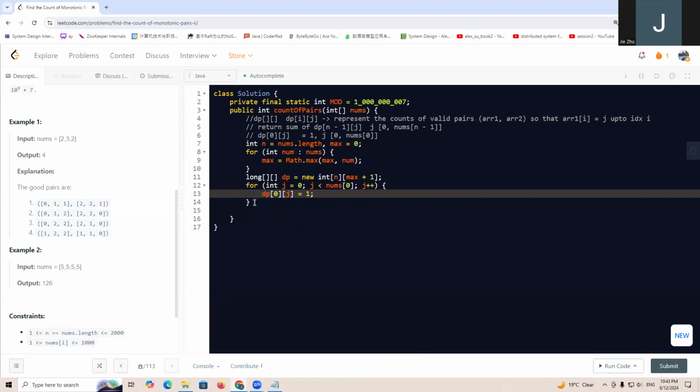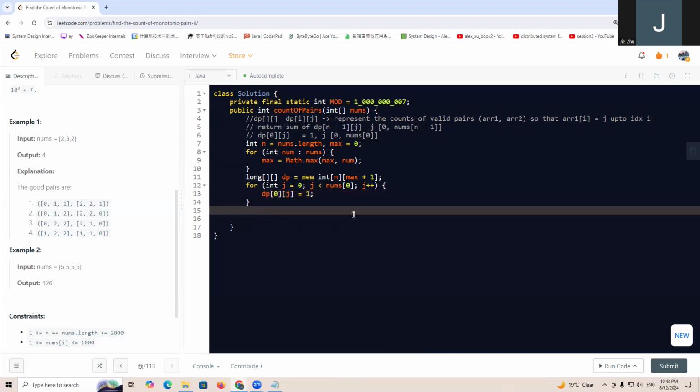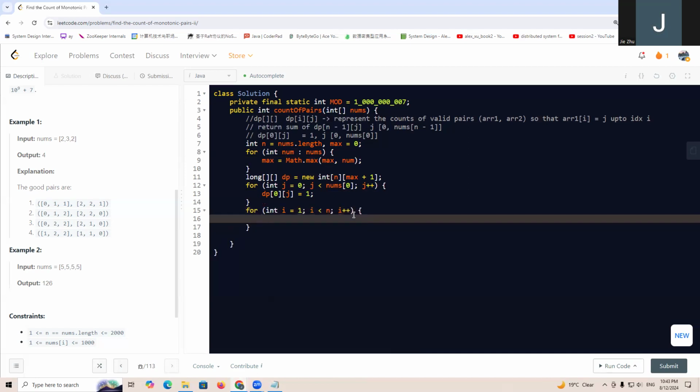Then what we need is just we write the from int I equals to 1, right? I smaller than n, I plus plus. We are going to have for j, int j equals 0, j is smaller than nums I, j plus plus, right?